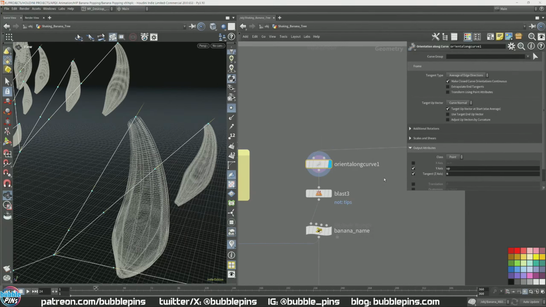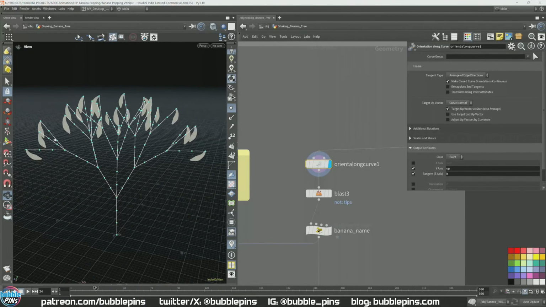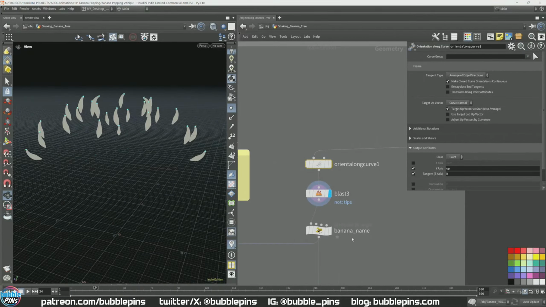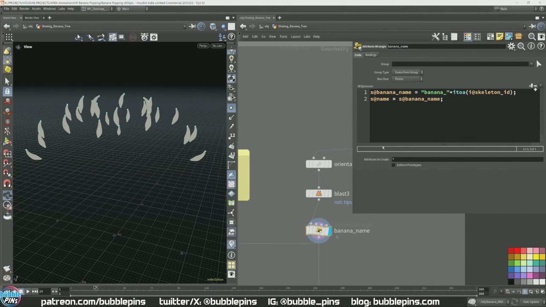This creates the normal, which will define the direction of the banana. So I want the bananas to be placed reasonably within direction of each tip. Here I'm just blasting it because I'm obviously going to do a copy to points. This is naming the bananas, so it's not very necessary, but it's nice.